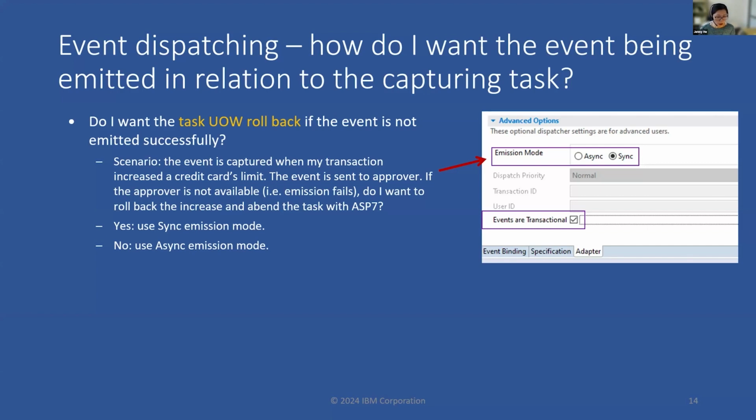The scenario can be that this application increased a certain user's credit card limit, and you would like an event sent to an approver to approve that credit card limit, because maybe that limit increase is huge. But if the approver is not available, which can be demonstrated when that EP adapter is not available or has failed, in that case I do not want this credit card limit increase to go ahead. So I want this task, which increased the credit card limit, to roll back. For this case, you would use an emission mode on the EP adapter called synchronous emission mode. That will sync the emission of the event together with the task UOW success.